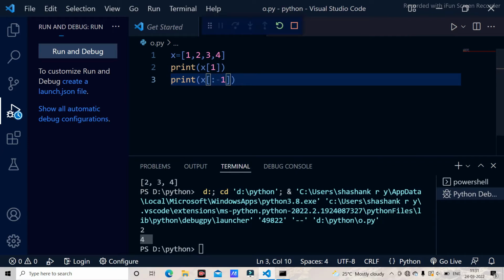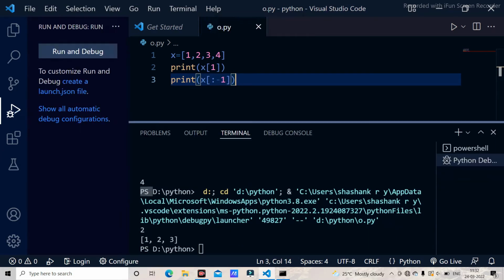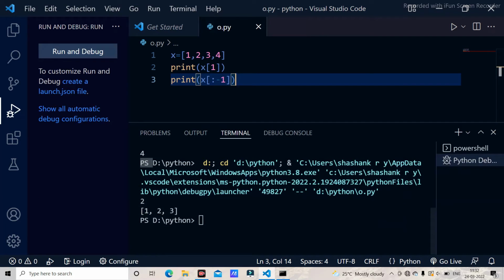When I say colon and -1, it is going to access every element of a list leaving that particular index, which means it has left the -1 position, which is actually 4, and it has accessed 3 2 1. And this is how we are going to access using the negative indexes.